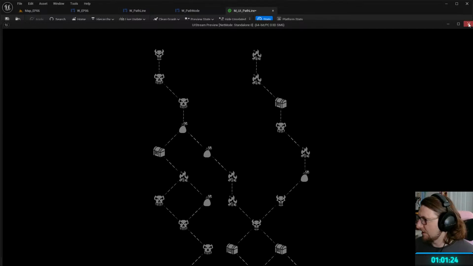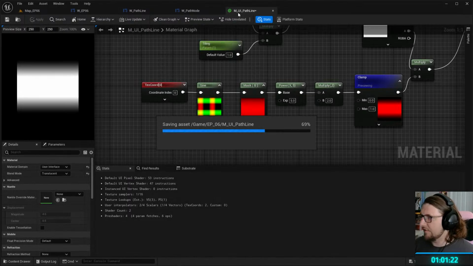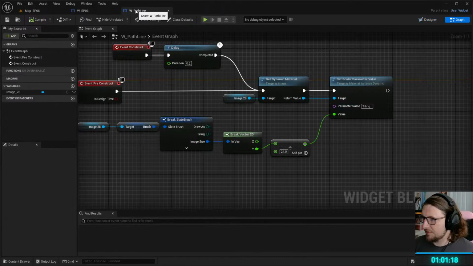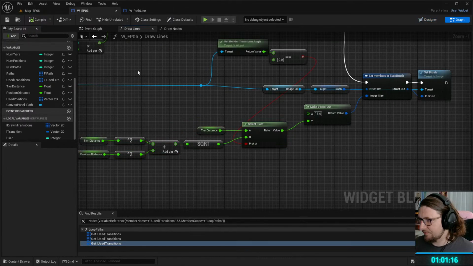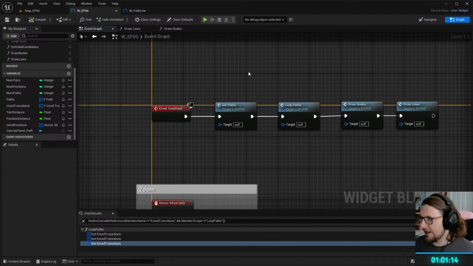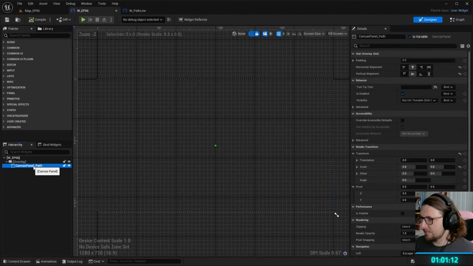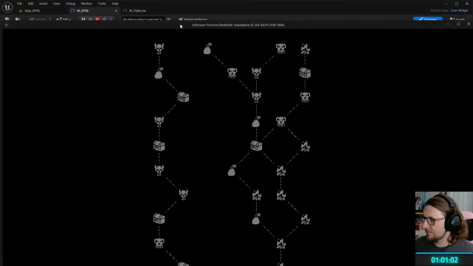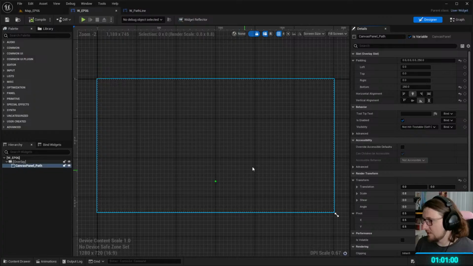So let's turn these into buttons that we can actually travel across. I suppose that before I do that, we should make sure that our canvas is being aligned, I guess, from the bottom of the screen. Which it isn't.